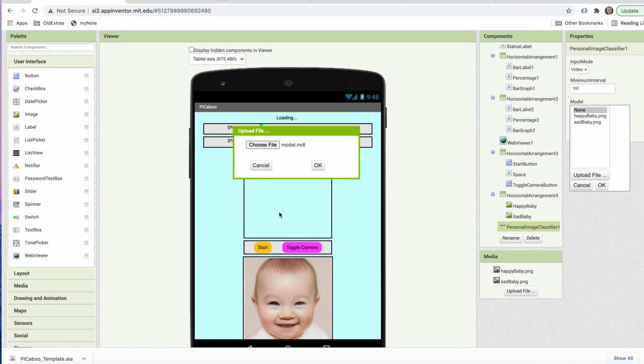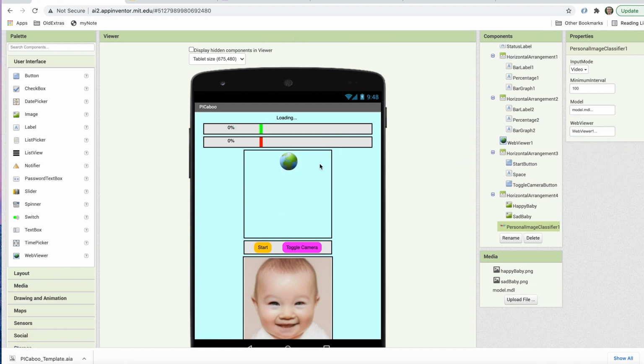It's going to maybe take a few seconds, but now our model is uploaded. In the absence of this model, the image classifier will not recognize the classes of images that you're going to provide.